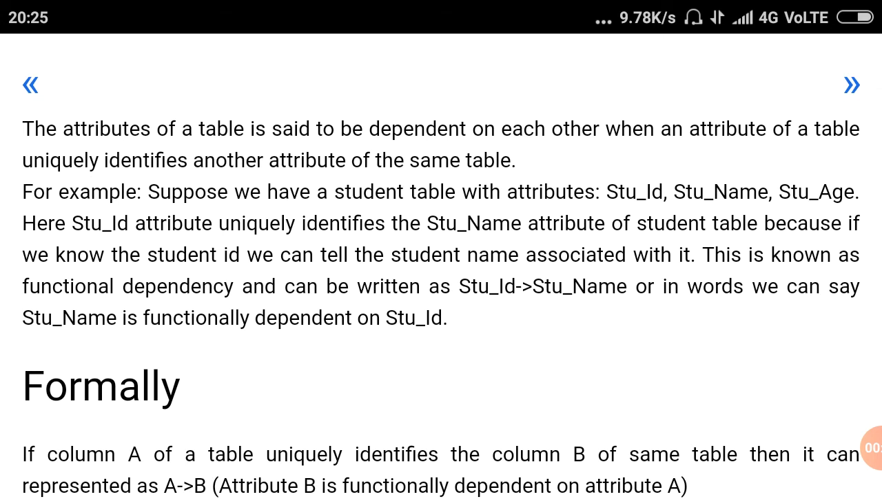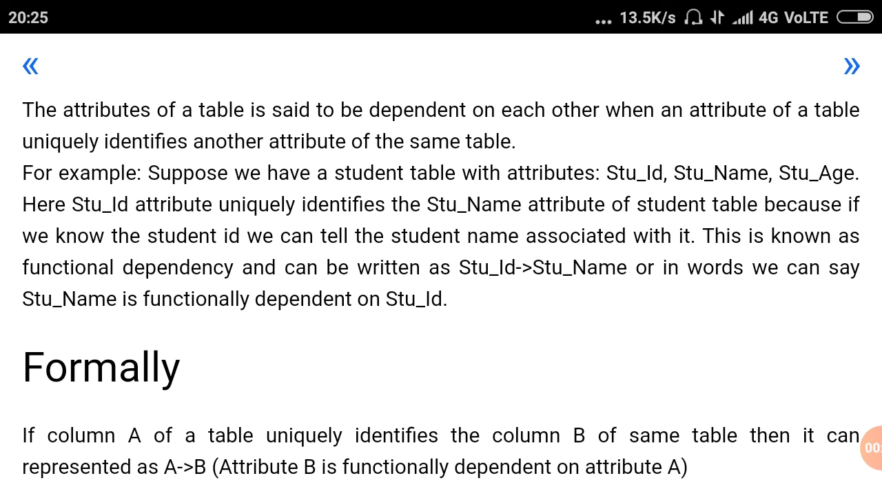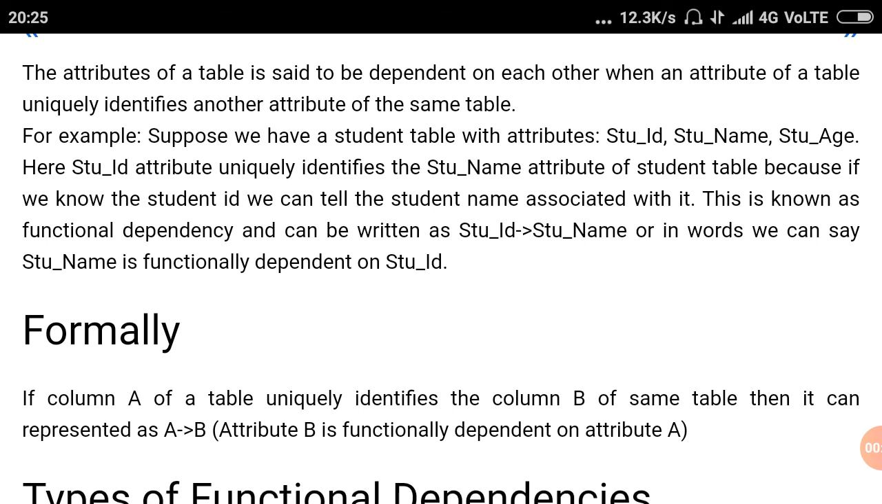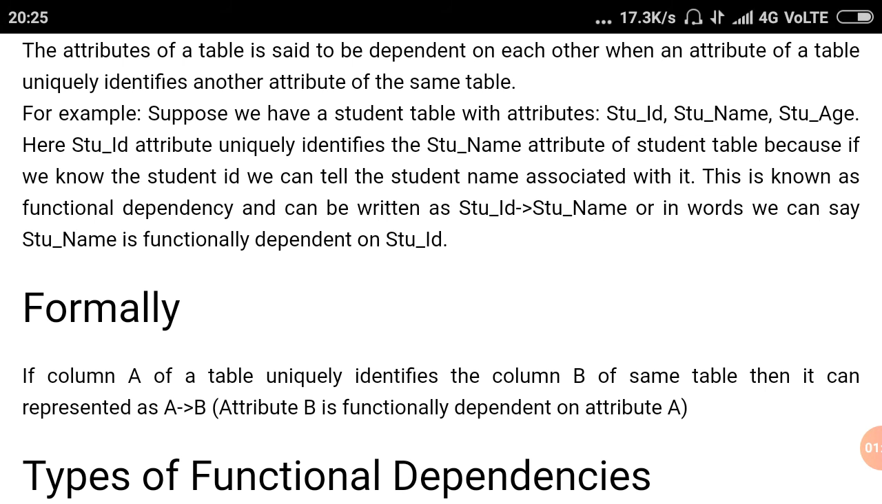Now, for example, suppose we have a student table with attributes student ID, student name, student age. Here the student ID attribute uniquely identifies the student name attribute of the student table, because if we know the student ID, we can tell you the student name associated with it. This is known as functional dependency and can be written as student ID functionally determines student name, or in other words we can say that student name is functionally dependent on student ID. That means a value which is traceable by another attribute.